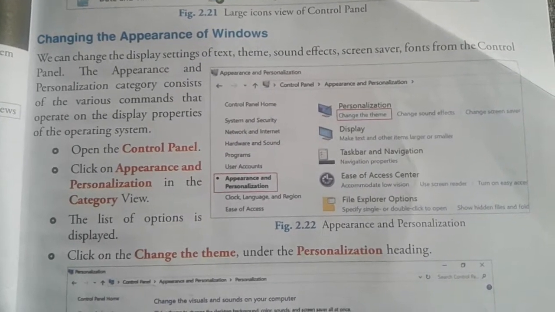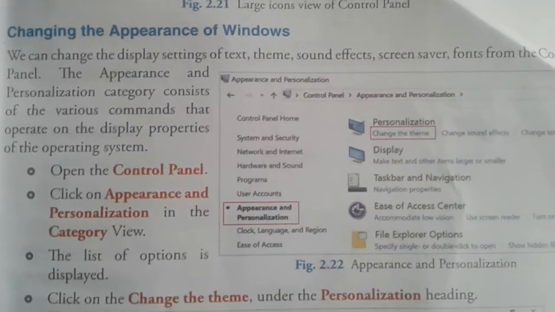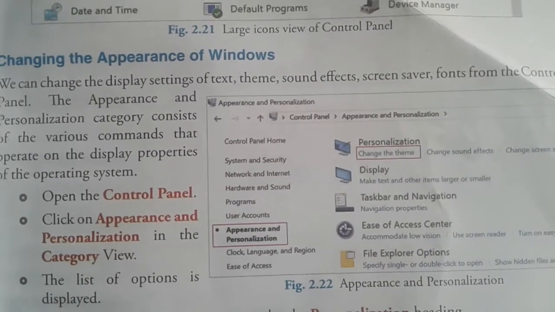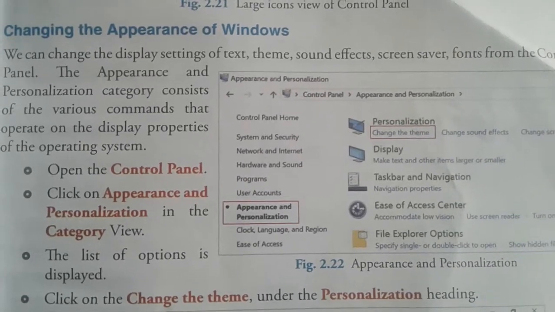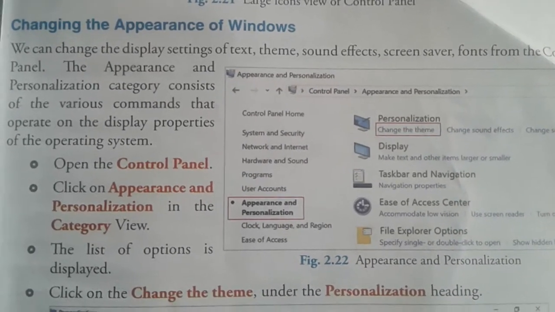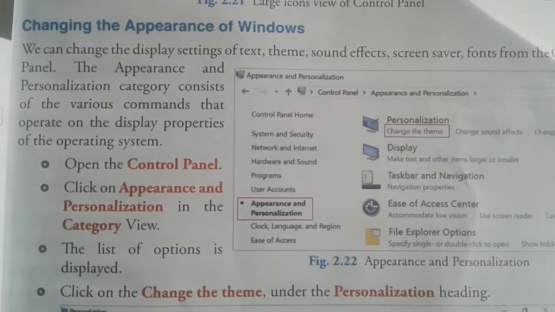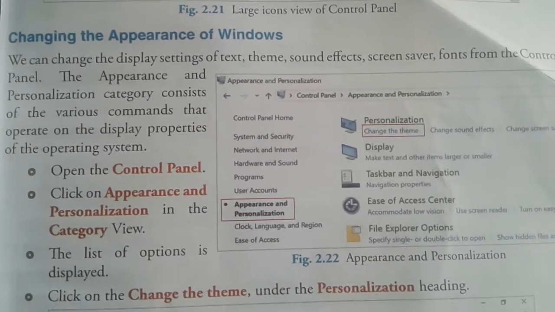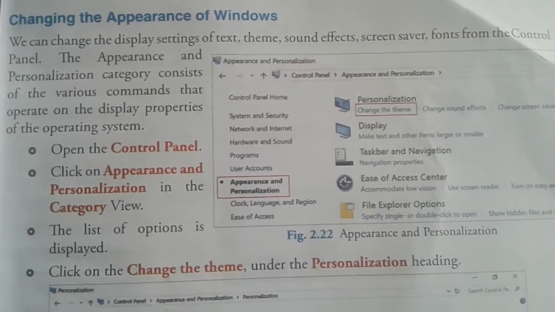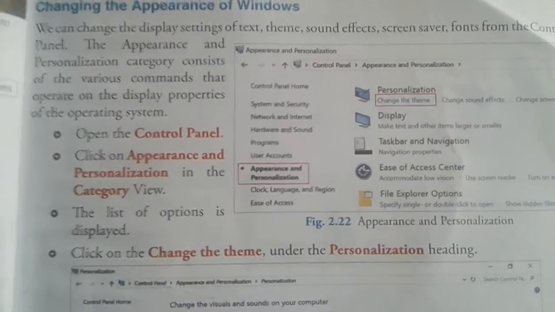Now let us discuss changing the appearance of Windows. Changing the appearance of Windows means making changes to the settings of the computer screen. So how can we change the appearance? We can change the appearance through the settings. We have the options in settings. Let us learn about this.